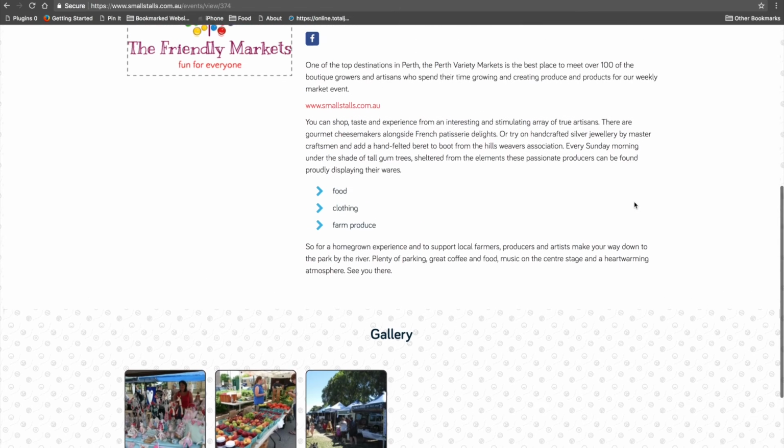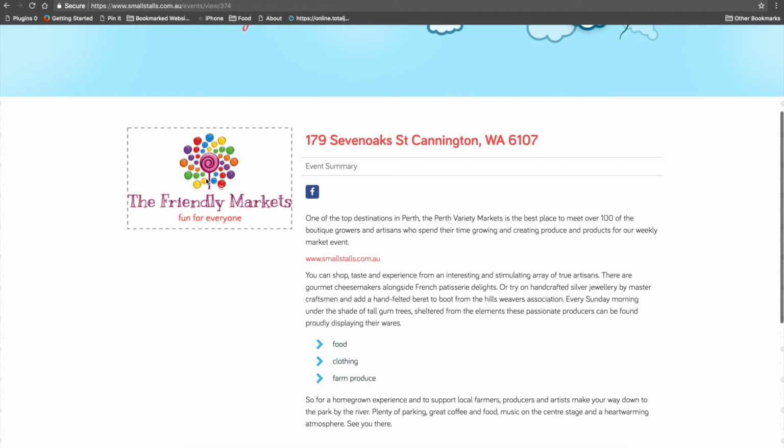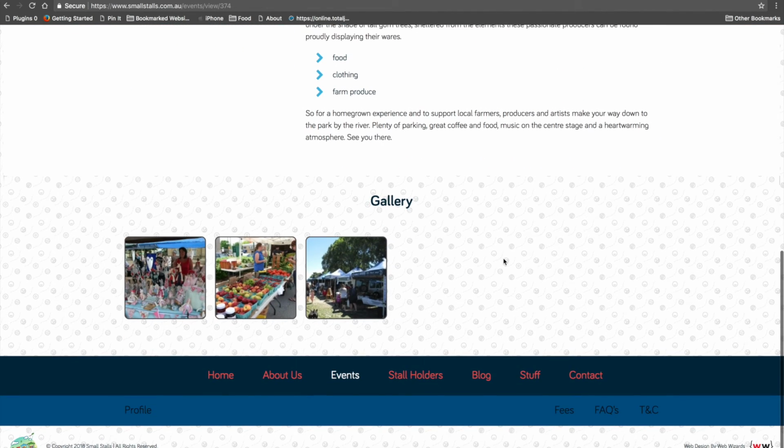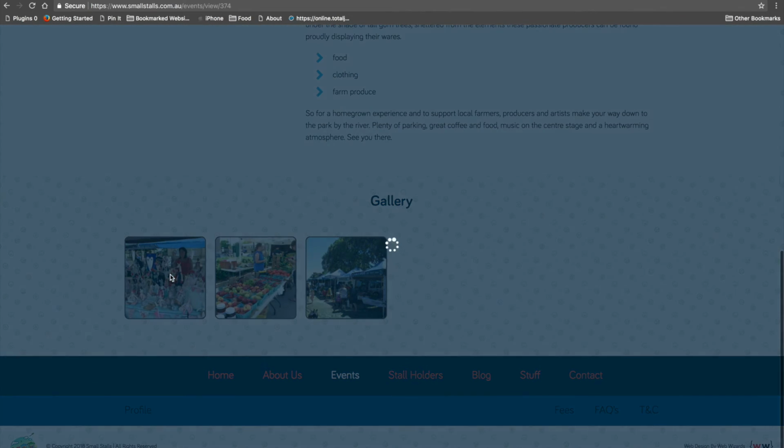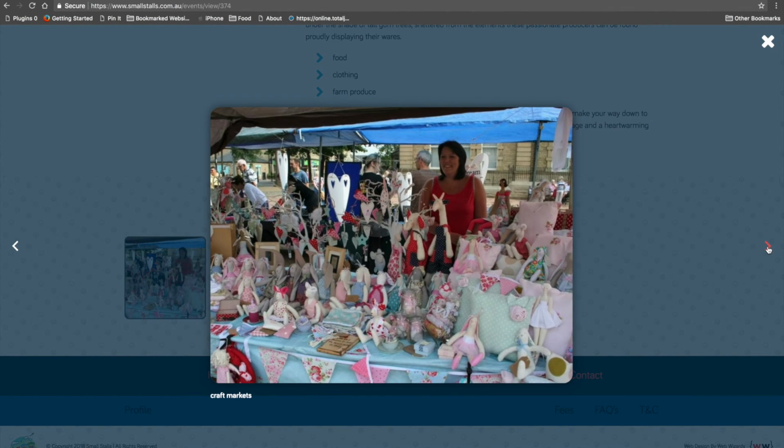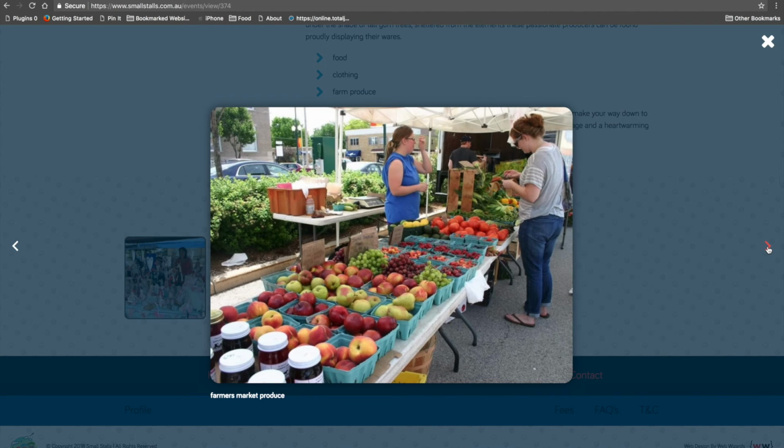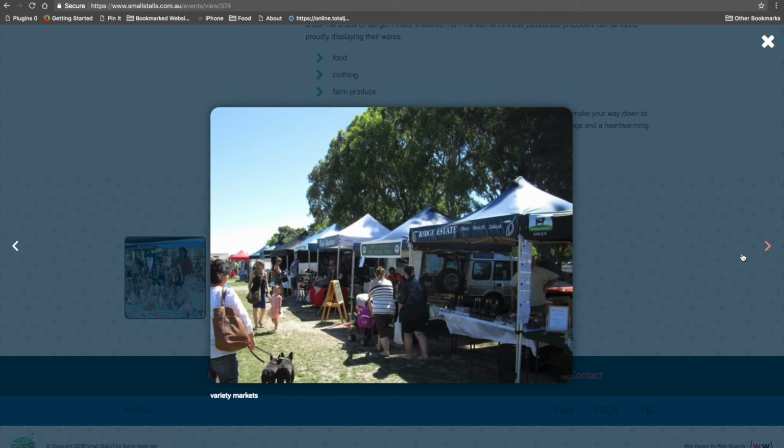You can see all the information we've put. The logo is nice and prominent on the left hand side. There's the Facebook link that we spoke of. There's the list. There's your link to an external website. And here's your gallery of images. And once you click on those, you can see the larger image. And your market goers can scroll through and have a look at the sort of things to expect.